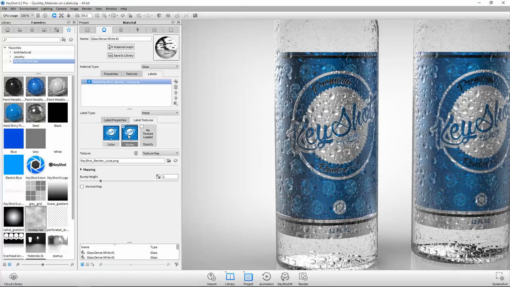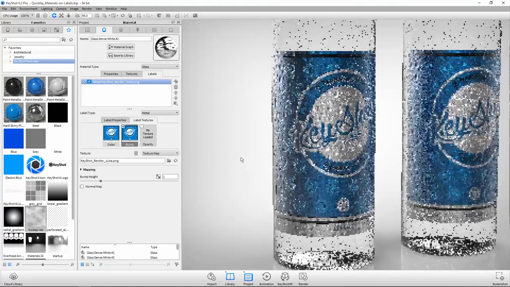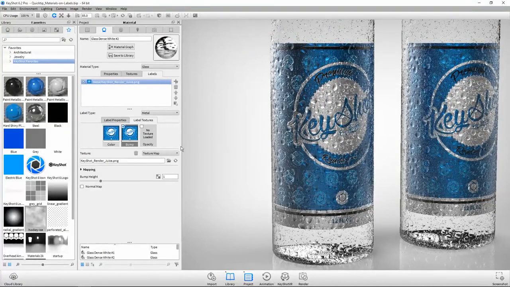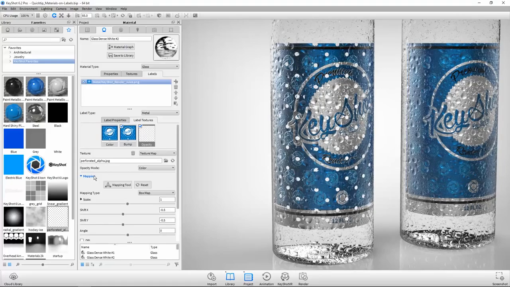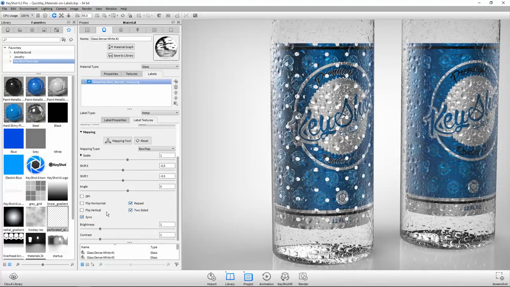When mapping textures, it's always important to be aware of the Sync option. For example, if we assign an opacity map to the label and want to adjust its scale independent of the label scale, we must first disable Sync to do so.